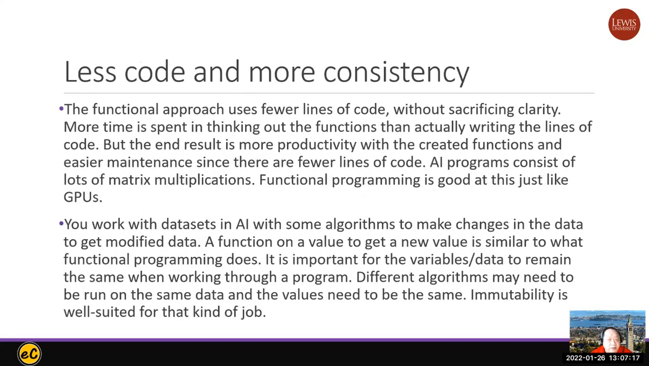And that's core and more consistency. Functional programming uses fewer lines of code, so in terms of coding, it's easier. And without sacrificing clarity, more time is spent thinking. When you do programming, more time is used thinking out the function, and then when you do coding, the coding is fewer lines. And execution will be fast if you have good processor support for your functional programming paradigm.